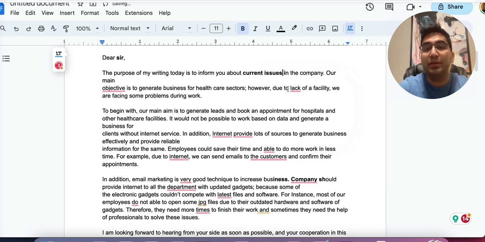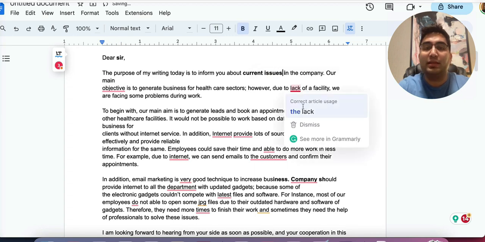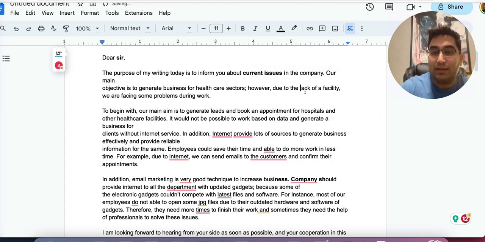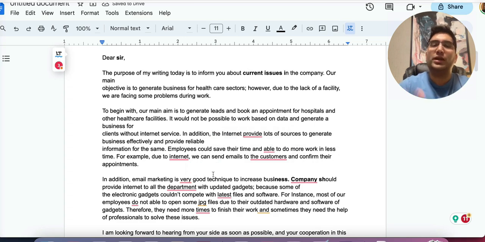It'll tell you it should be "issues," it should be "the lack" instead of just "lack." You should say "a lack" or "the lack." And "internet," you should say "the internet," okay? And so on. So Grammarly is a great tool that will correct your mistakes. And if you know the mistake, write it down. You still made the mistake, remember. You knew it, but you still made it, so you still have to write it down.